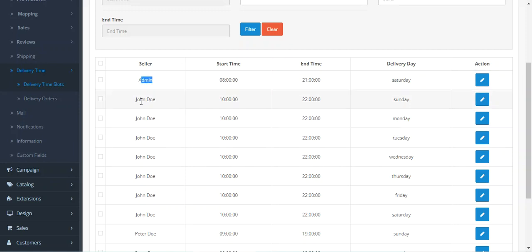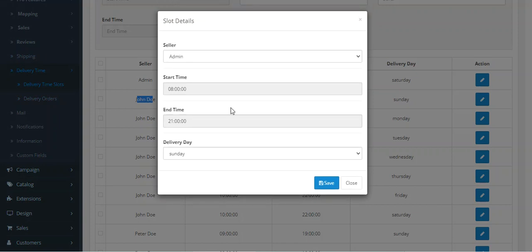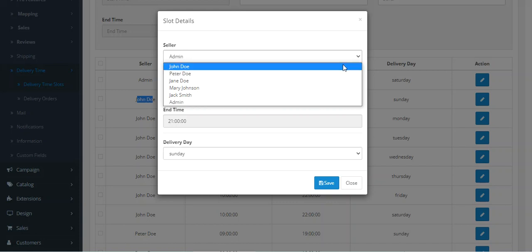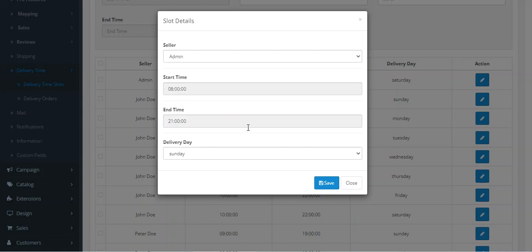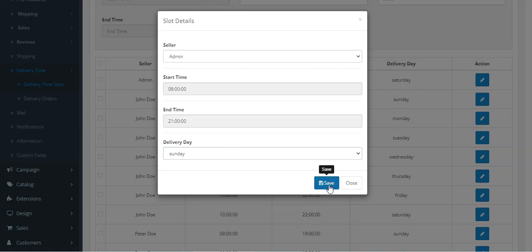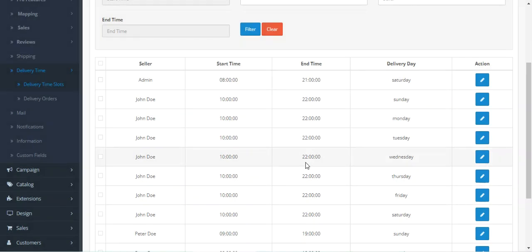So here you can see the admin, we have the seller, the start time, end time, delivery day, and from here we can edit any of the particular slots there. And from the drop down here we can choose or change the slots and assign these slots to the marketplace vendors as well or to the admin himself. And then we can set the start time, end time, and the delivery day for the slot there, and after tapping on the save, that particular slot would be saved there. So these are the two different options that the admin gets after the successful installation of this add-on there.